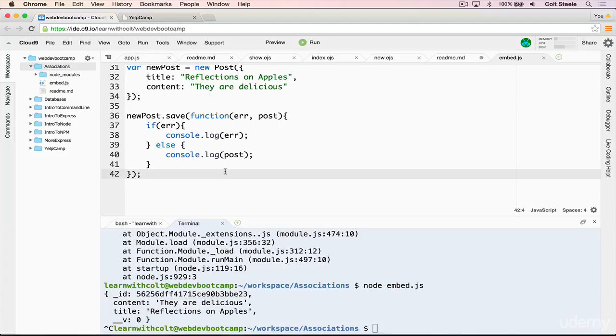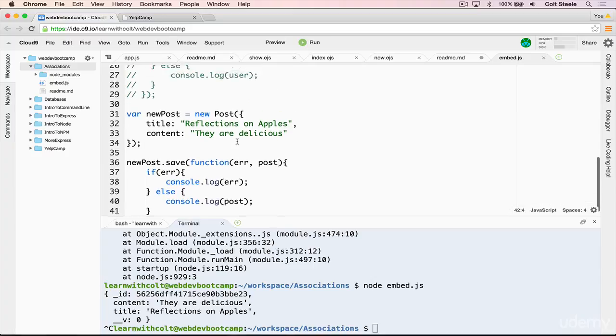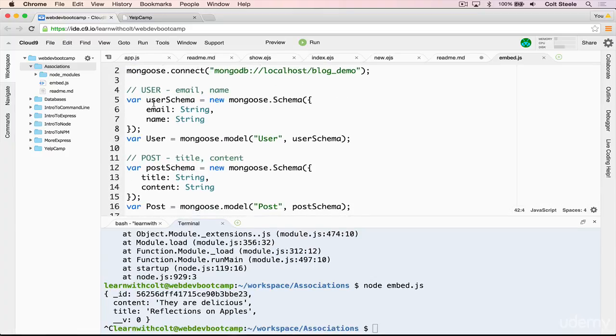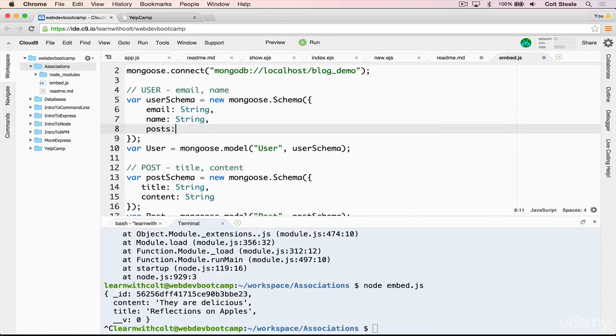Okay, now that we've made sure that our two models are working correctly, we can make a post and we can make a user, but currently they have nothing to do with one another, and we want them to have a relationship. Remember that we want a user to have or to own many posts, and a post will belong to one user. So that's a one-to-many relationship. And the way that I'm going to show you to accomplish that is by embedding data inside of the user schema. So it's going to look like this, and then I'll explain it in just a moment.